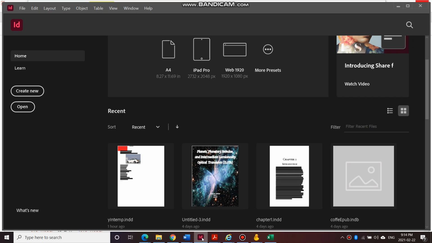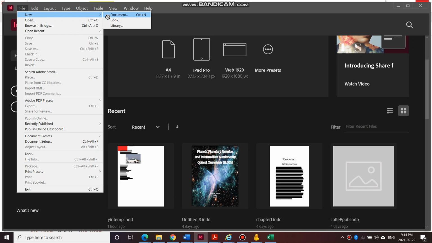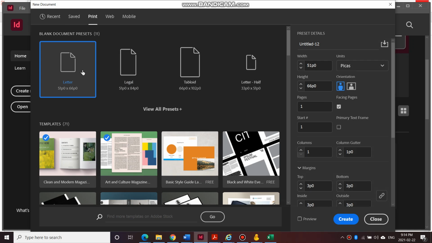To begin, let's go to InDesign. Let us create a new document: File, New, Document. Let's go to Print Sizes. I'll choose letter size, and let's make sure it's Portrait and uncheck Facing Pages. Let's pick Primary Text Frame, and I will have just one page and 2 columns. And I'm going to click Create.